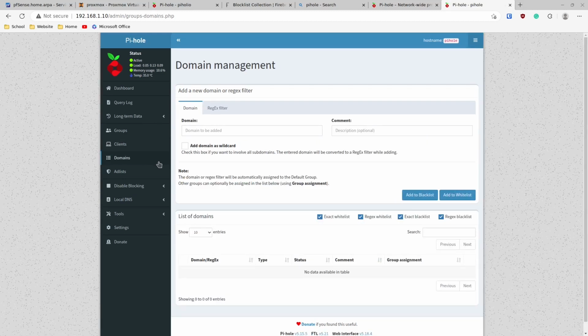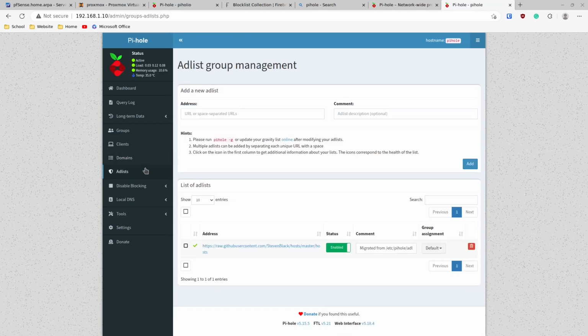Domains is where you can add individual domains to either a blacklist, so that would be a block list, or to a whitelist. And this can be handy if the block list that you're using is maybe blocking a few things that you don't want it to. So you could come in here and you could add those domains to override that block list. So you would add them to the whitelist, and that would explicitly allow whatever those domains are. Add lists, this is where your block lists are.